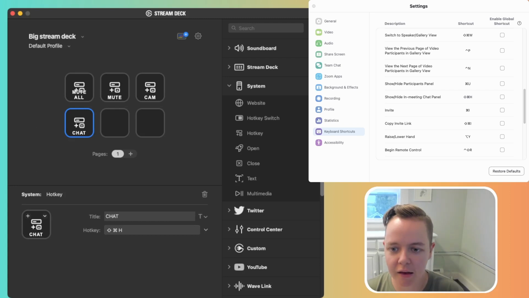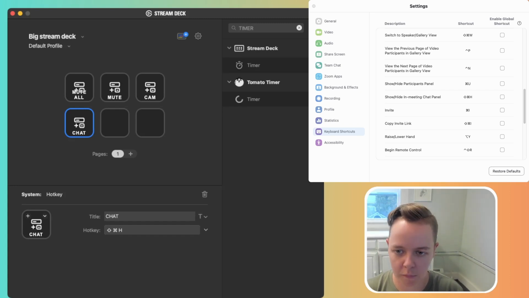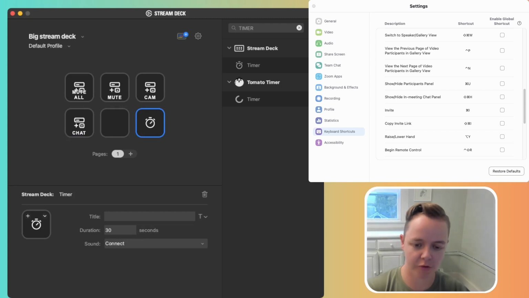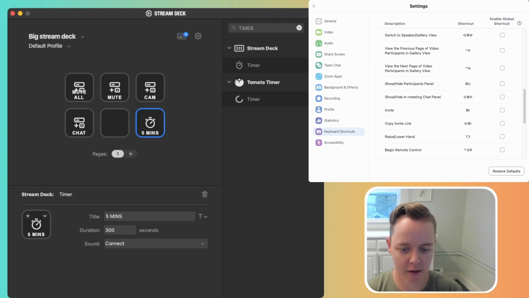Okay. And then the last thing I'm gonna do is I'm gonna add a timer. So you can usually find it in these kind of drop-down menus, but you can also search in the Stream Deck app. So I'm just gonna type in timer. Cool. And I'm gonna drag the timer feature. Now, it always is in seconds, which is a little funny. And I know that 5 minutes is 300 seconds. So 5-minute timer is now on my Stream Deck.